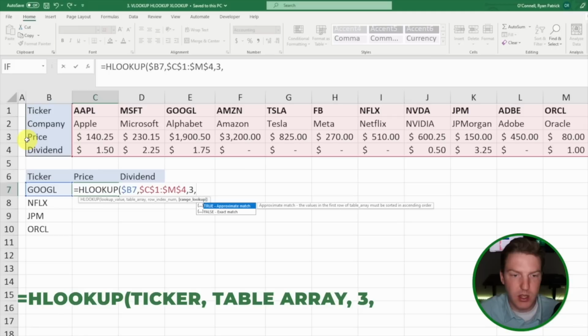And then for range lookup, this is asking for an approximate match versus an exact match. And I'll be honest, I very rarely in my career have had cases where I need to use an approximate match. Basically what that's saying is, let's say here I had GOOG, and then up here it was GOOGL, so it was close but not exact. I could use approximate match to find the closest comparable value. But your data is going to be deeply flawed if you're needing to use that, so you'd probably want to address your data issues first.